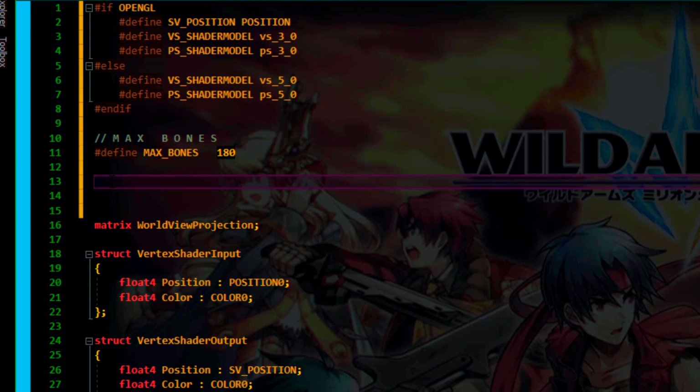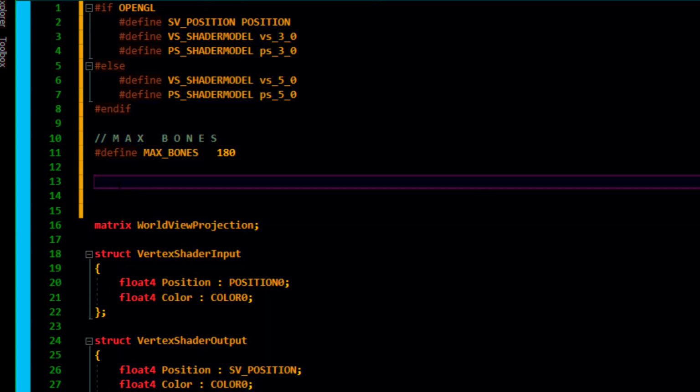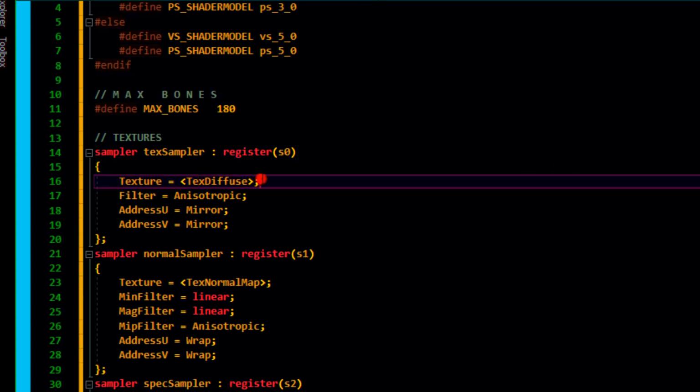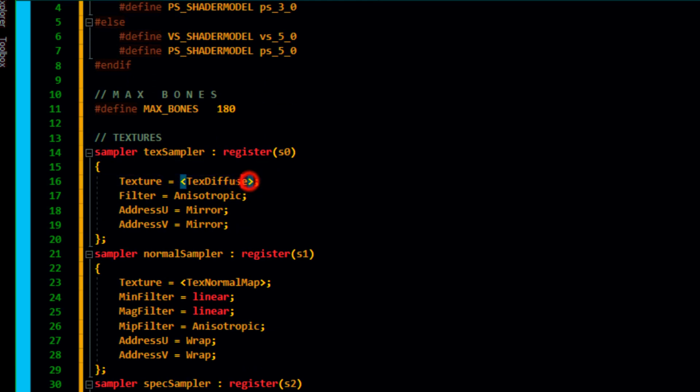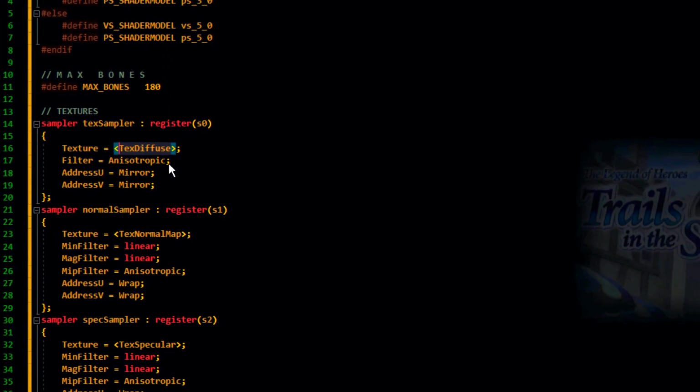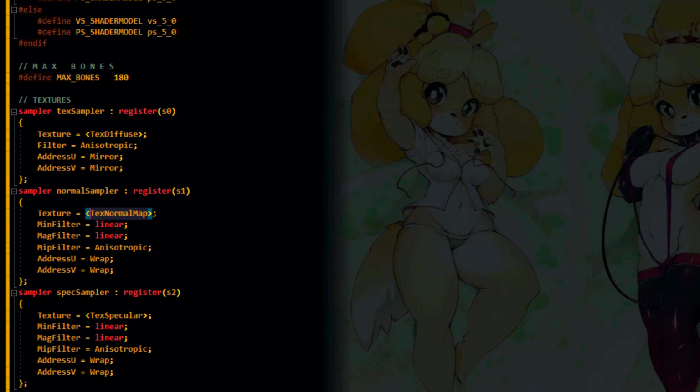So let's add 3 textures up here, a diffuse texture, normal texture, and specular texture. And the normal map and specular map will be optional. So in S0, our parameter that we're going to pass into is going to be TexDiffuse. For a normal map, I'm calling it TexNormalMap, and for specular, TexSpecular. So we may want to write that down so we know what the parameters are actually named.